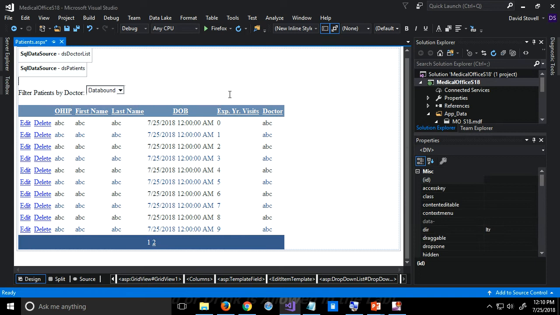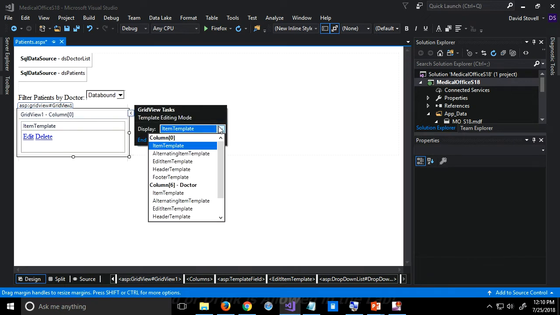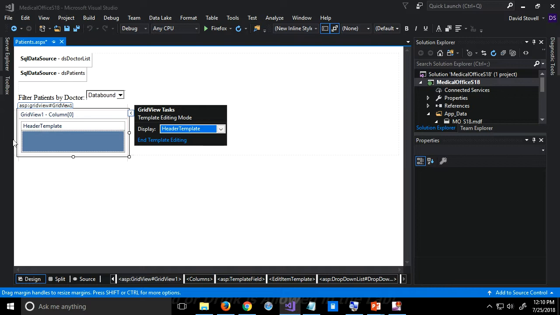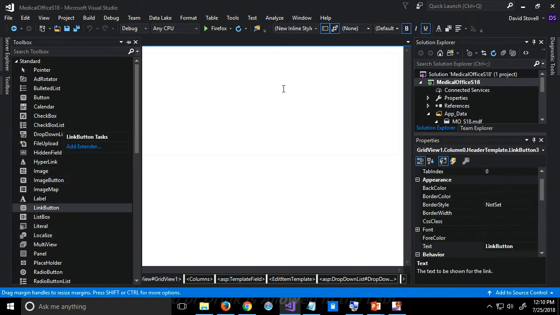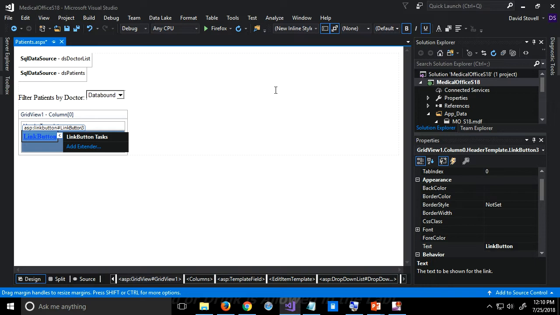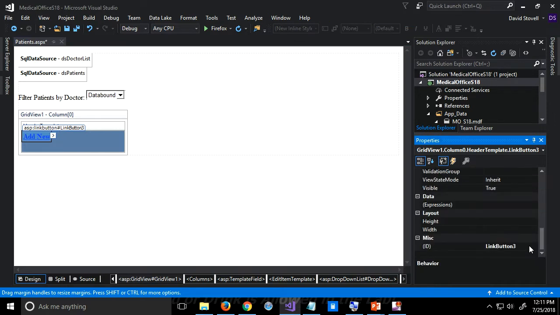All right, so that gives us our grid. Oh, I forgot one thing when I was in there. I meant to add the add new. So if I go to the header of the grid view here, I'll stick a link button. I know I'm going fairly fast today, but we've done all this before, so might as well get it done quickly. Add new as the text.